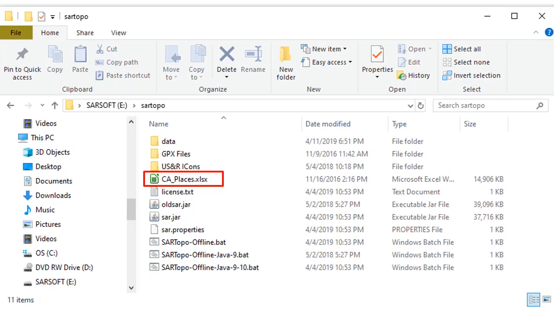ca_places. In the browser, when you are offline, you cannot do a search by a place name. You have to use a latitude, longitude. The file ca_places contains the place names in California for various cities, mountains, dams, schools, any item that you might find on a topo map. We will use this file to find the location.